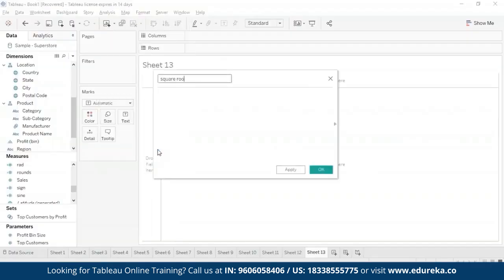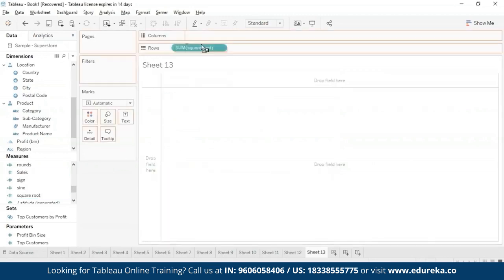Then we have the square root of a number, which, as the name suggests, returns the square root of a number.